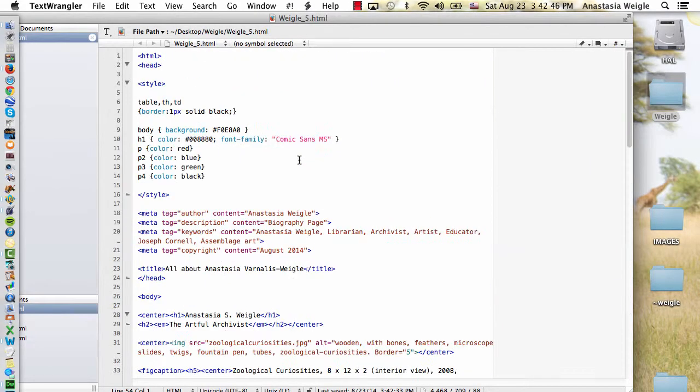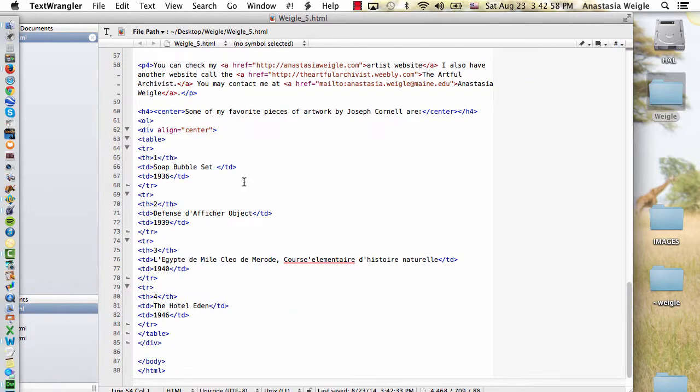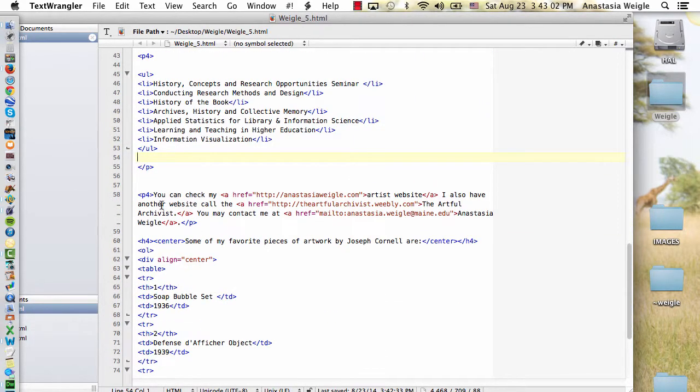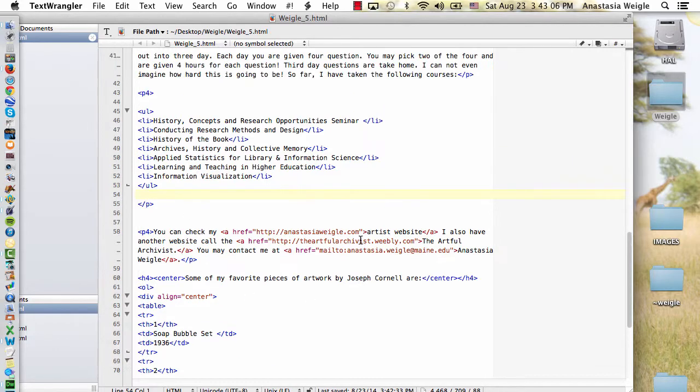Okay, so let's see what we did here. Our internal style sheet, we've got background color, we got a font color and font style. Paragraph 1 is red, paragraph 2 is blue, paragraph 3 is green, and paragraph 4 is black. And I've identified both the list and this last paragraph as both being paragraph 4. I'm just showing that when you know how to do coding, you can almost kind of fix minor problems.